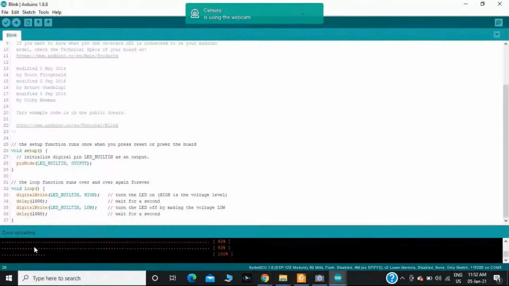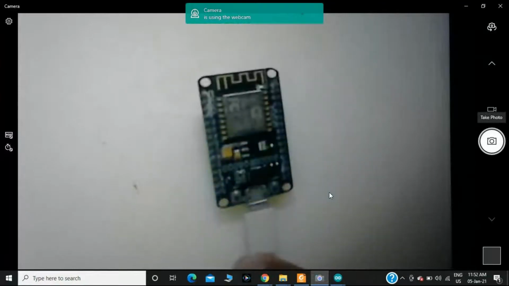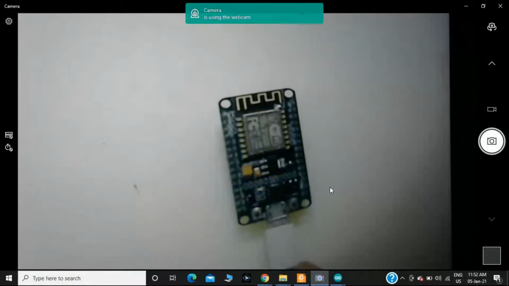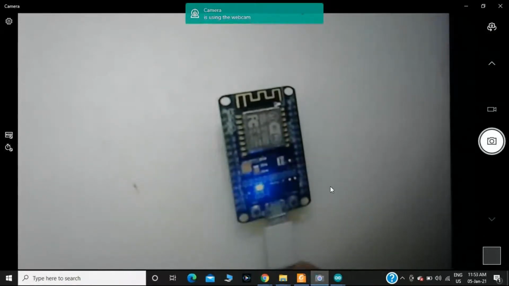Okay, it is done uploading. Now observe it carefully. In the Node MCU, you will observe the internal LED turning on for 1 second and turning off for the next 1 second, like this. If you want to purchase a Node MCU, first you should run this particular program, blinking an LED, in order to check whether this Node MCU is working or not.